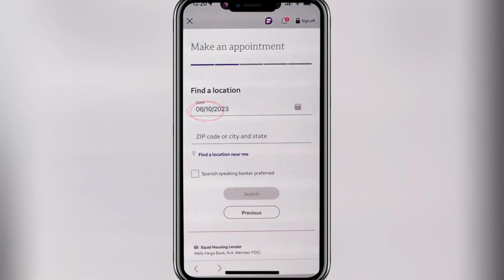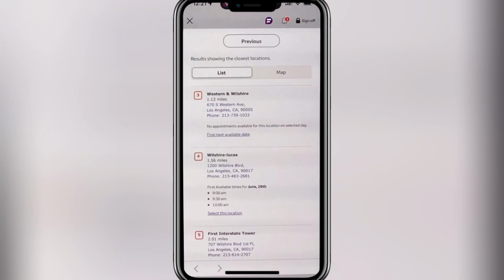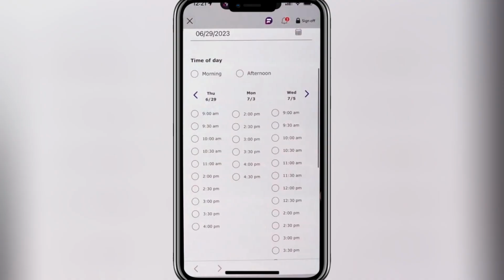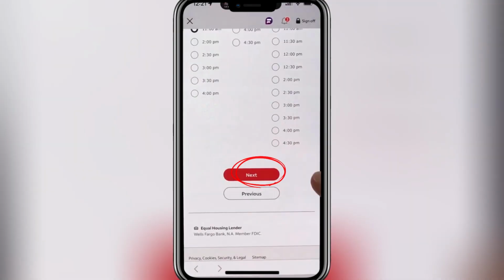Now choose the date you would like to visit the Wells Fargo location. Then enter your zip code, city, or state to search for nearby branches. The app will show available Wells Fargo locations along with appointment times. Select the branch and time slot that works best for you. Once you choose your appointment time, tap Next again.